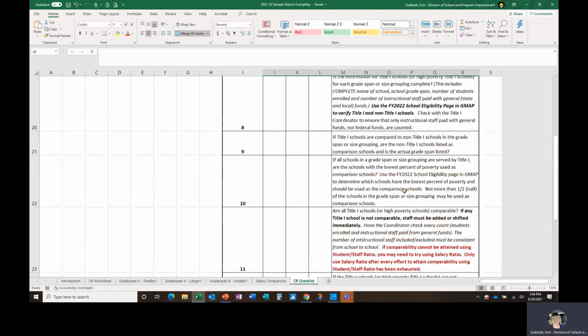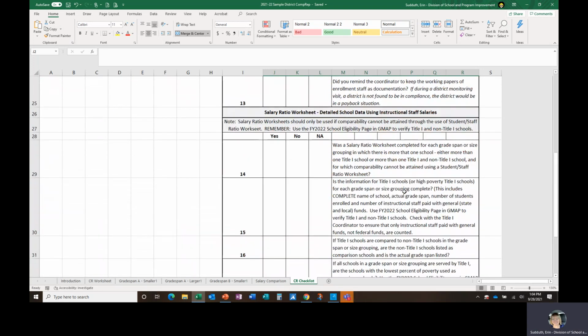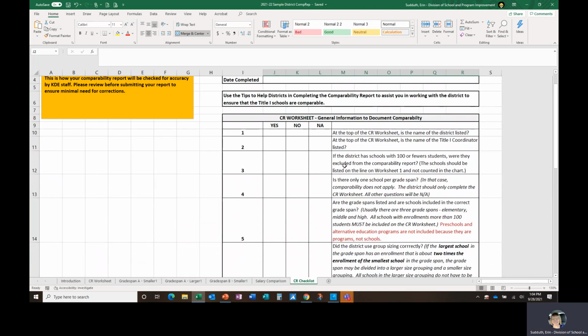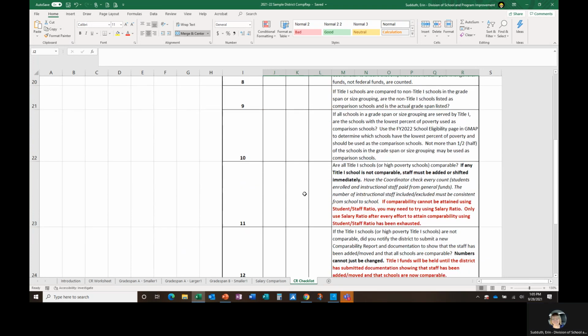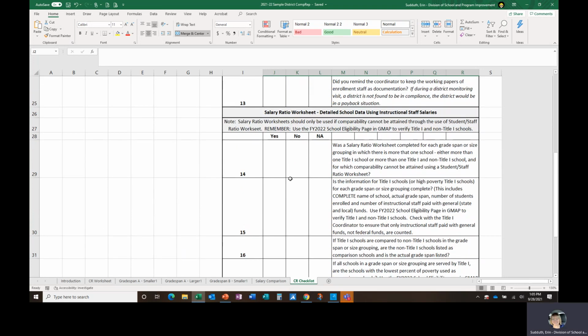So the checklist is divided into 3 sections. CR Worksheet. This section applies to all districts as all districts must complete that page. The student to staff ratio section, which will apply to districts who had to document comparability between schools, which is the majority of Kentucky districts. And the salary ratio section. This section only applies to schools who were unable to determine comparability using student to staff ratios and therefore had to use the salary comparison option.